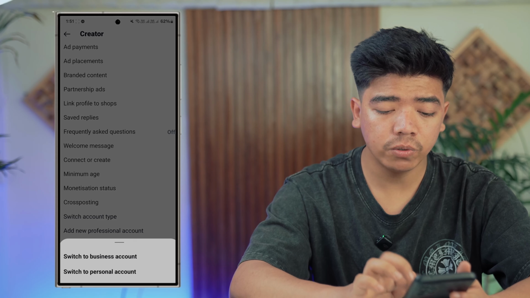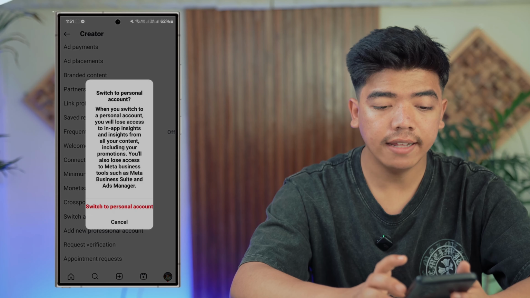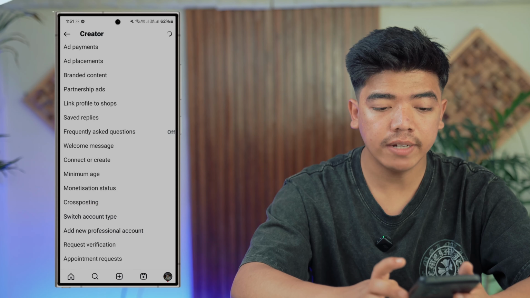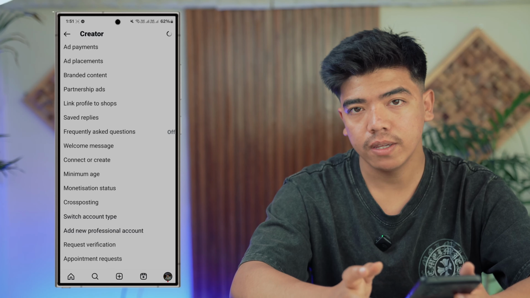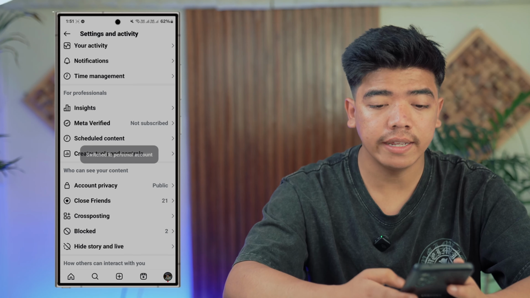So you want to tap on switch account type option, and now you want to tap on switch to personal account, and this way you'll be switched back to personal account and your creators mode will be turned off. So this is how you can disable the creators mode or turn off creator account on Instagram.